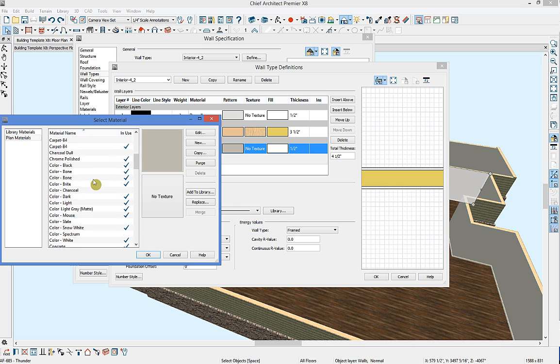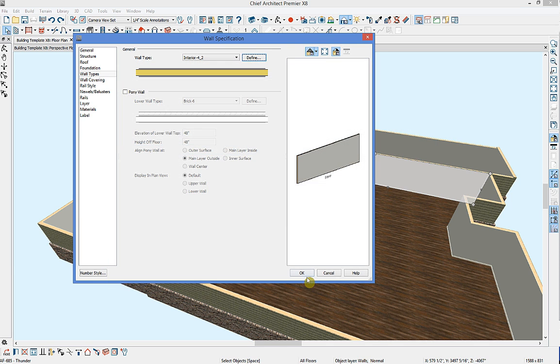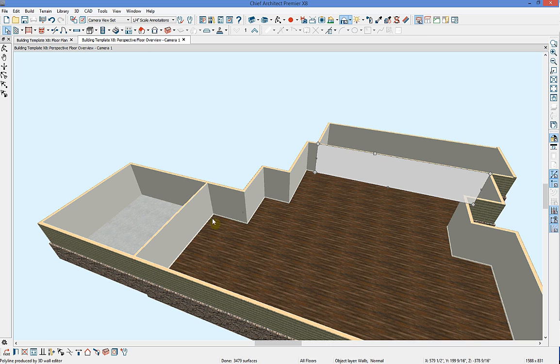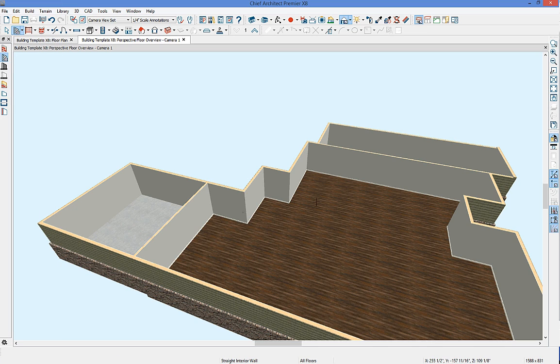Plan materials, drywall, OK. And it will update that material, not only for the wall that we had selected, but also for every instance of that particular wall type in my plan. That also means that when I draw out interior walls from now on, they're going to have that material on both sides. Now I'm going to switch back to my plan view.